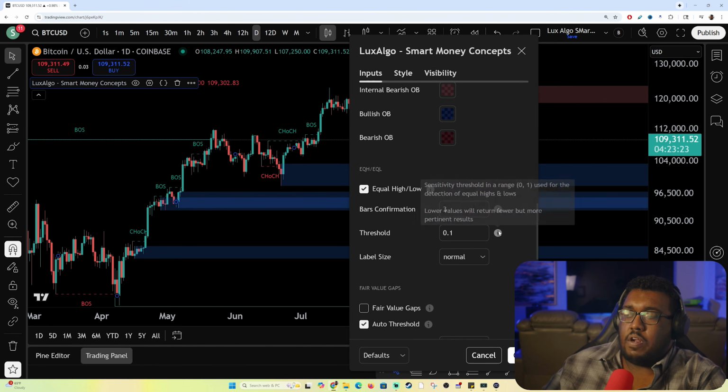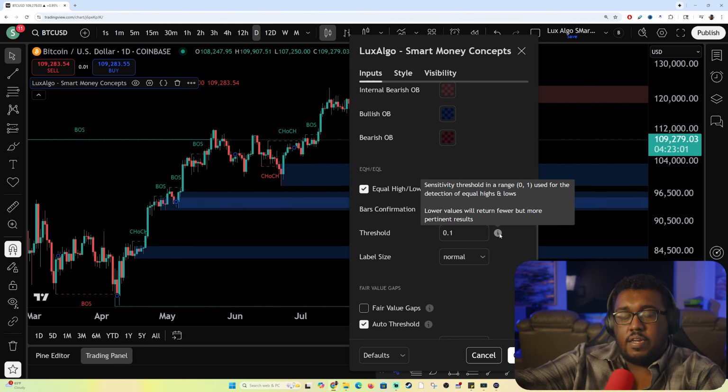If you go right over here to the info sign, it'll say sensitivity threshold in a range 0 to 1 used for the detection of equal highs and lows. Lower values will return fewer but more pertinent results. I don't like to have too many results or too few. In fact, where it's at right now usually balances out with the support levels and the metrics that I have in my brain without all the technicals on the screen. And I think that's a good baseline for most of you guys to start at by not changing this whatsoever.